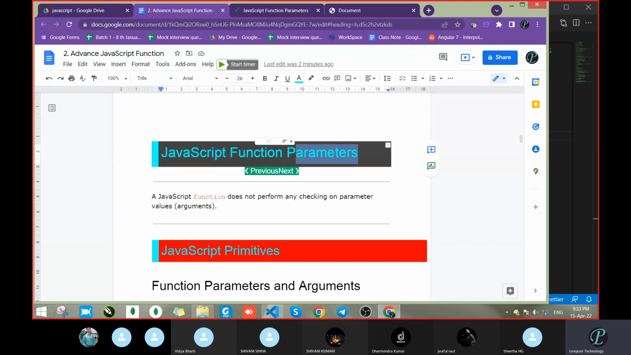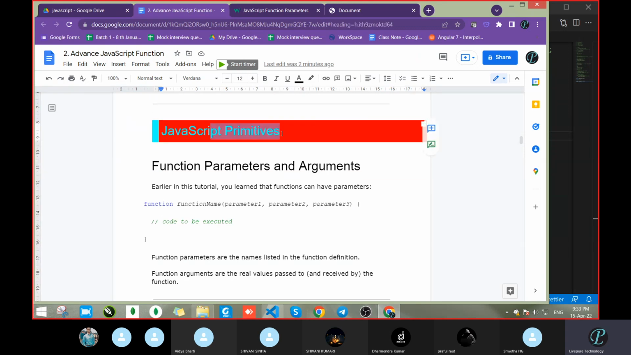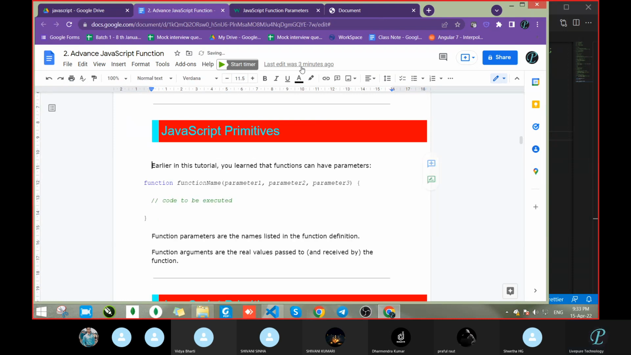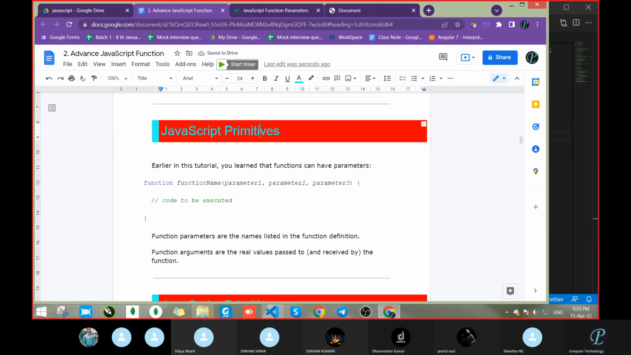Function parameters. What do parameters mean? Single parameter, multiple parameters, 1, 2, 3, those are arguments. A JavaScript function does not perform any checking on parameter values, that is, arguments. Okay. So JavaScript primitives. What does primitive mean? Oh, sorry, not primitive. This one. Actually, I had not removed it.